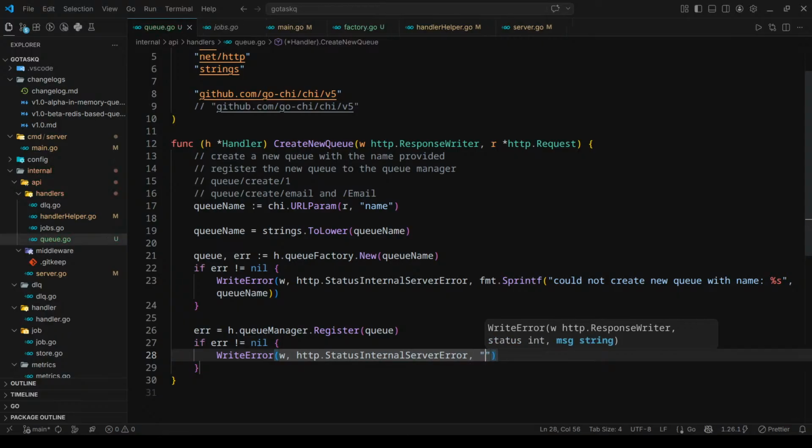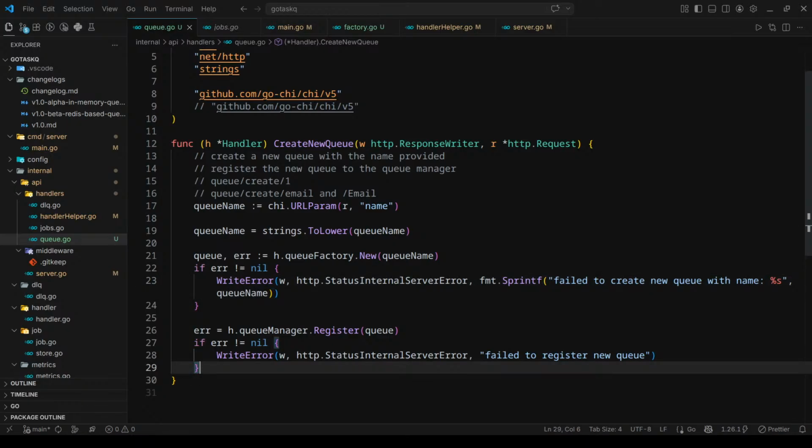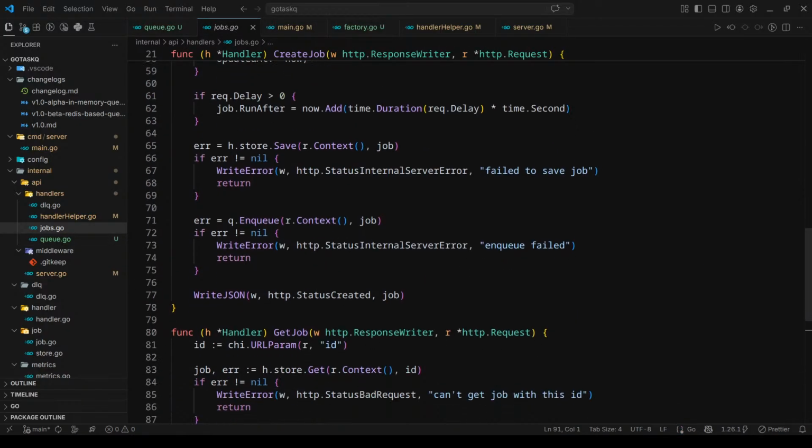I'll simply pass along the messages: could not register, failed to register new queue. Failed to create new queue with name this, and failed to register new queue. That is good. So I think the work here is done.